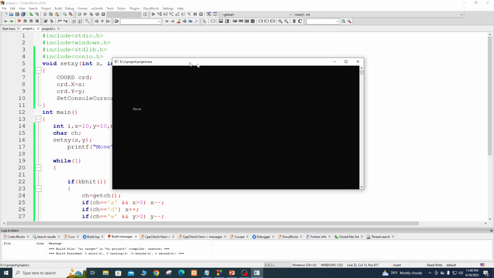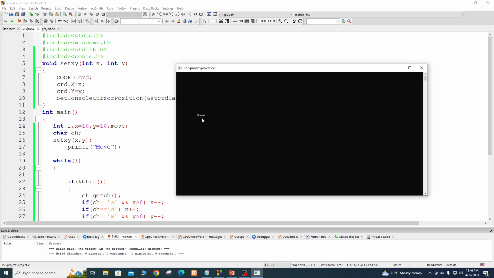Here you can see MOVE. You can see this is moving towards right on your screen console, and again moving left, up and down. So that's the objective of this video.